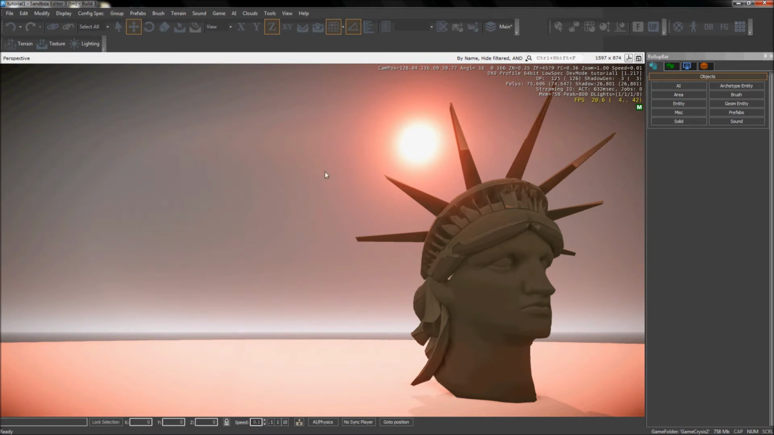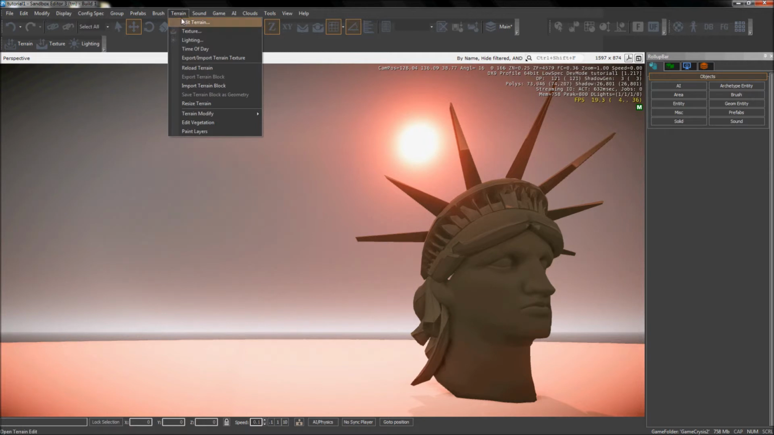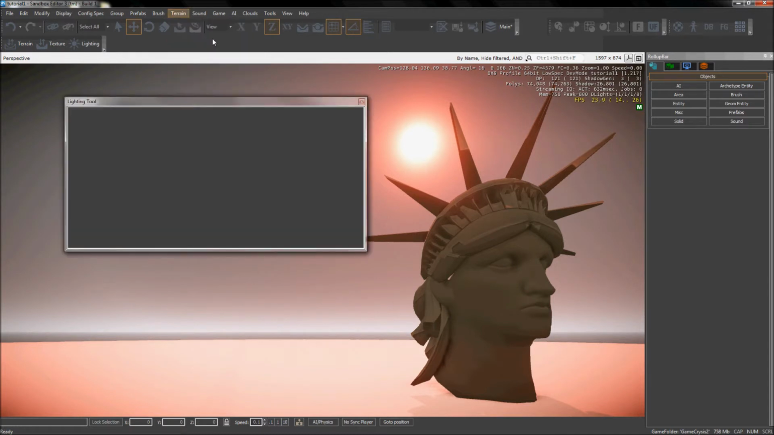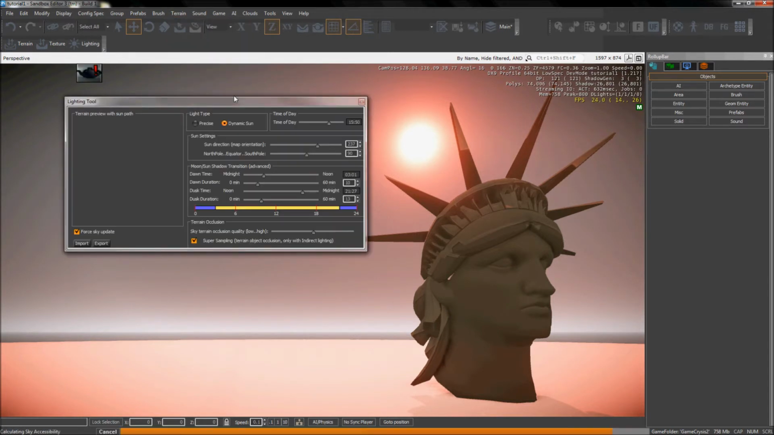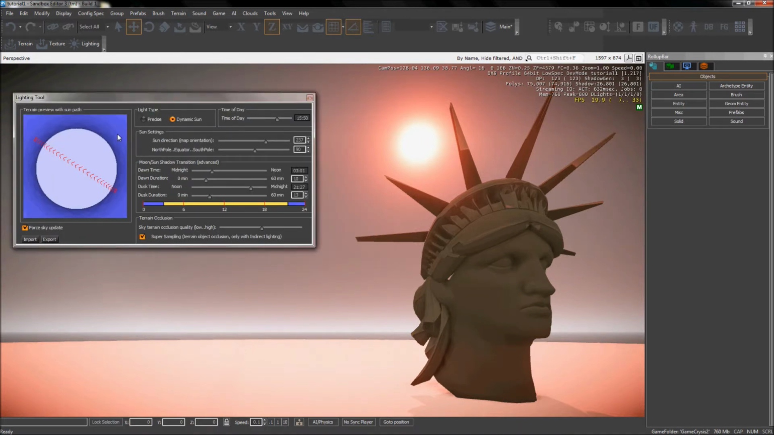So we're going to start out by going up to terrain under here, and there's two options here that are interesting as far as environment goes. Lighting, right here, if we open this box, gives us some interesting options as far as being able to place the sun. So in this section, you can see over here that there's this red line that crosses our terrain.